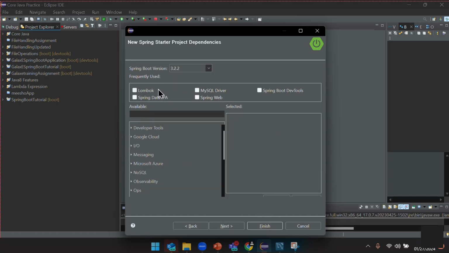We can add the dependencies required. So I will add Lombok, then MySQL driver, Spring Web, Spring Data JPA, and Spring Dev Tools. So these are the dependencies that I will be adding to my application. Then click on finish.